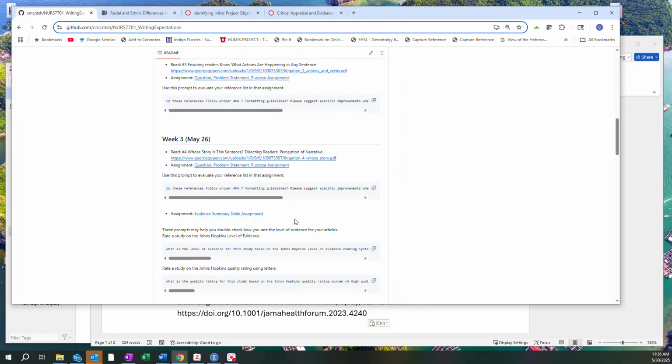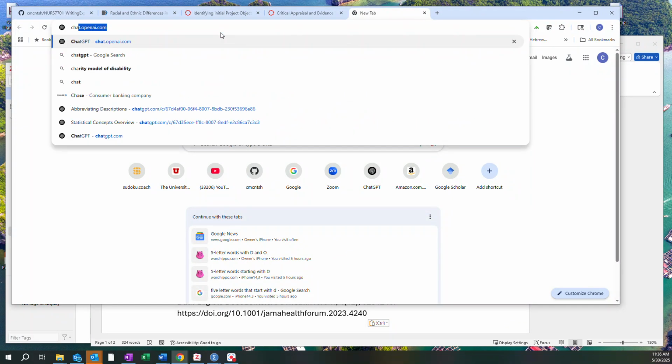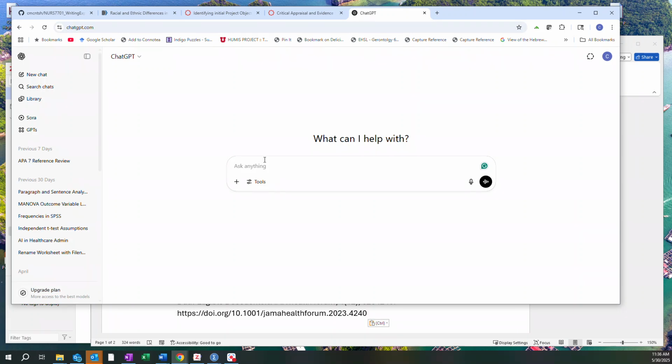And so one of these prompts is checking your APA formatting for some articles. So I'm going to just show you how I use these. I'm going to go ahead and open up a new tab, and let's just do ChatGPT. Google Gemini has been looking pretty strong lately. And we also have access to Microsoft Copilot. If you're using Microsoft Copilot, I would use it from Microsoft Edge browser instead of Google Chrome.